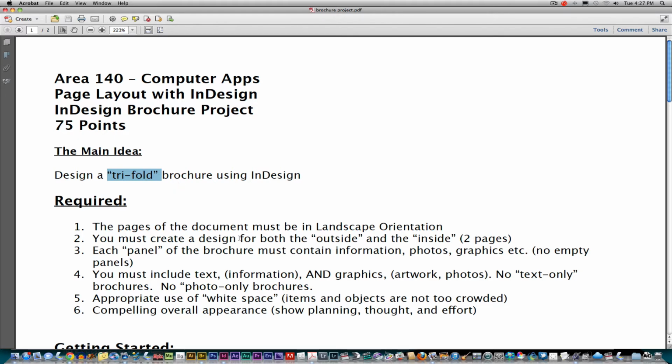All right, now here are the required elements. The pages are going to have to be in landscape orientation. That's really the way most trifold brochures work, so we're going to do landscape orientation. You will have to design for both the outside of the brochure and the inside. If you think of it, that sheet would have stuff on both sides, so when you fold it into thirds, there's going to be stuff on both sides of that paper. Now you don't actually have to print these, but you do have to design an outside and an inside, and I'll get you started on that.